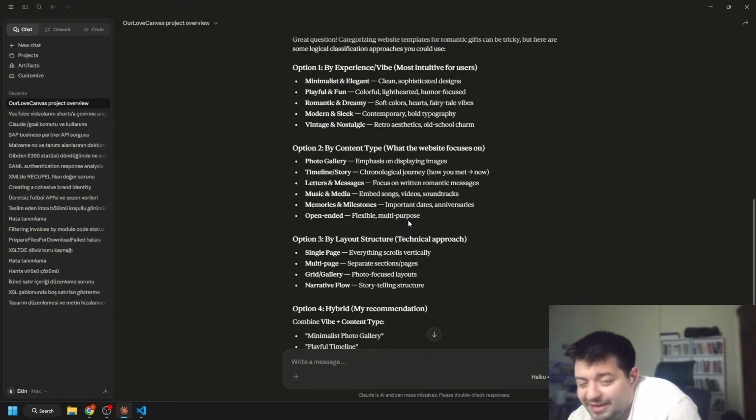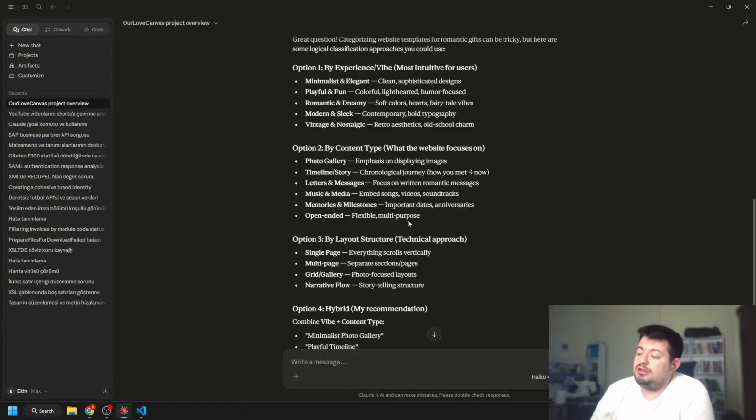Content type is so open-ended. I don't know what it means, because it depends on what the website focuses on. A photo gallery emphasizes displaying images, but every website is going to display images, so that's not meaningful. Timeline, story, chronological journey, how you met, and so on. You can make that by your current selections. Music and media, maybe I can add some.